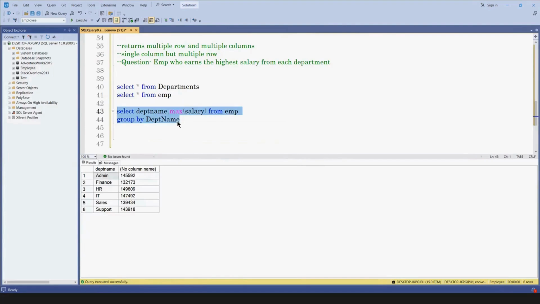Okay, so now let me give the name as max_sal. We can use AS also, and we can use it without AS also; this will be treated as an alias name. So we have a department name and the max salary from each department, right? Now we can see this is giving multiple columns and multiple rows, right? So this is an example of a multi-row subquery.